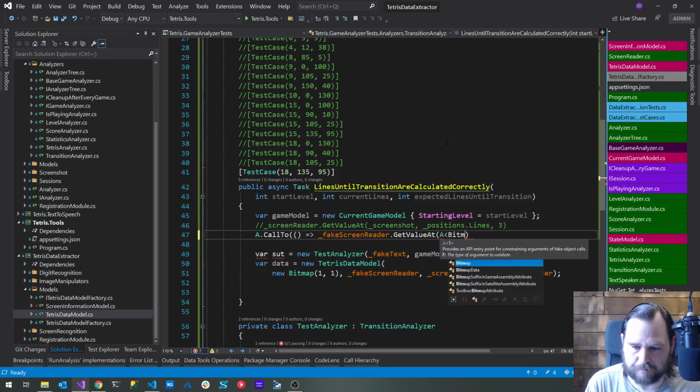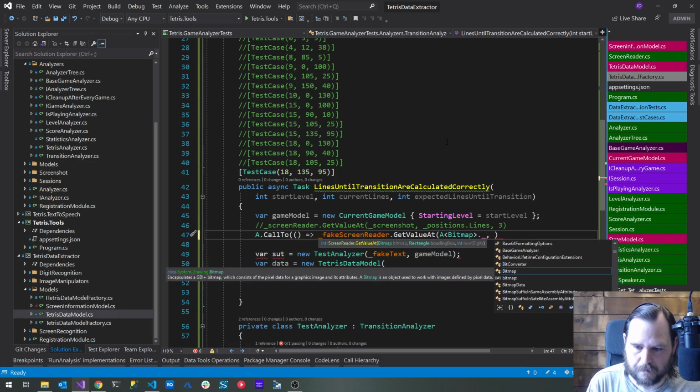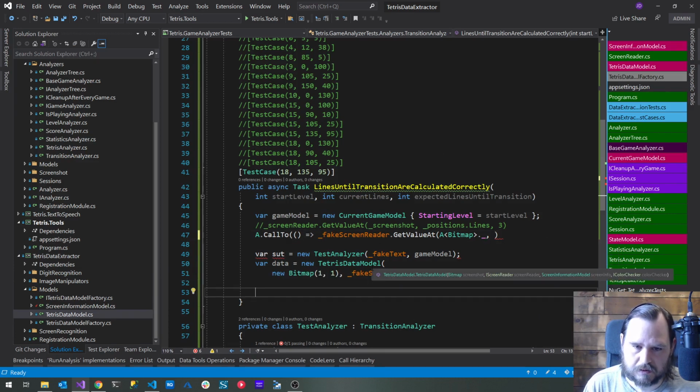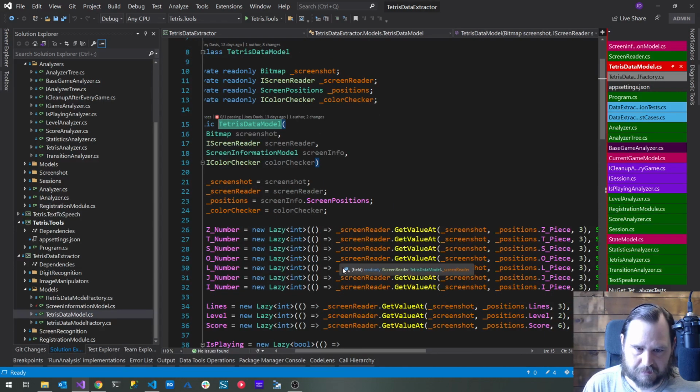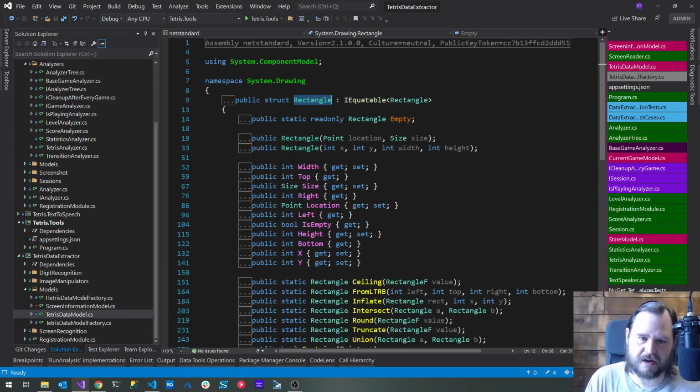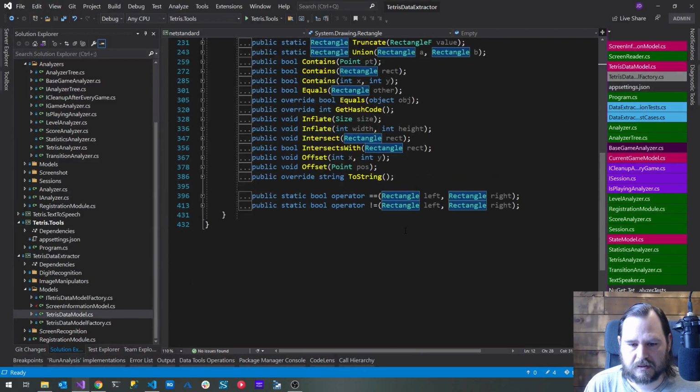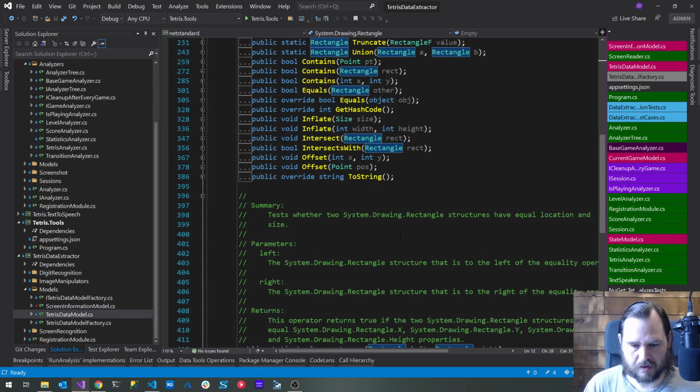Yeah, we don't really care. So bitmap. Who cares about what the bitmap is? Oh shoot, is that, oh no. Screen positions, a rectangle. Is a rectangle a struct? Ah, it is. Equal location and size. See, the problem is if the rectangle has the same size, they're going to be equal because they're structs. And so we can't actually say, hey, did a call to try to get the rectangle bounding the lines or the level take place, because both rectangles are 0.